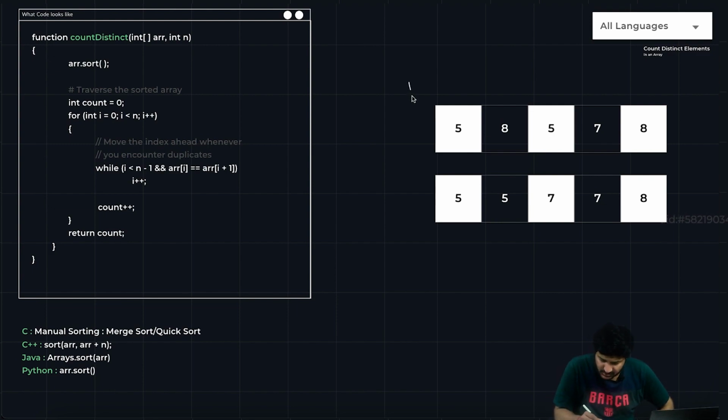So for example, this was the earlier array which had 5, 8, 5, 7, 8. Now you sort the array by using the arr.sort method in different languages. Since this is pseudocode that I've written, people from all the languages will be able to understand this. There's no issue about it, right?